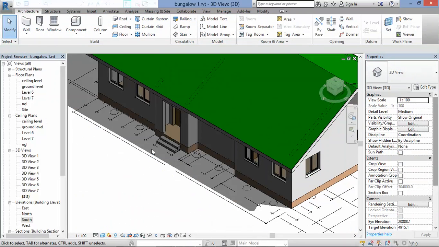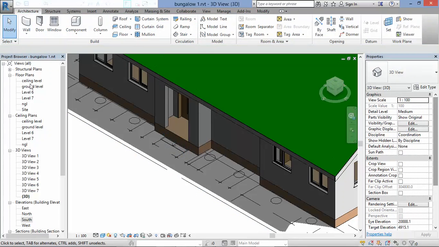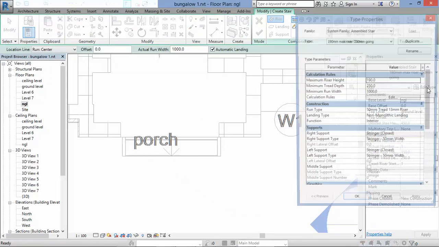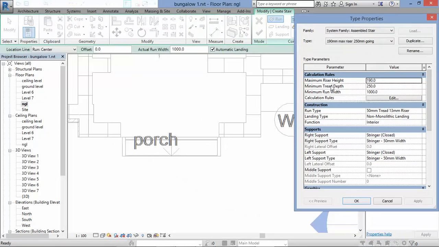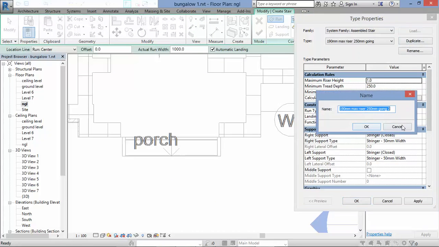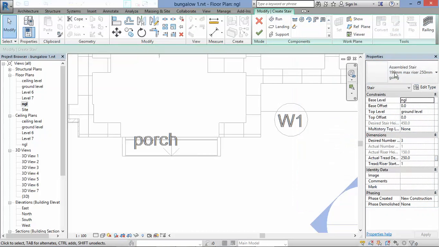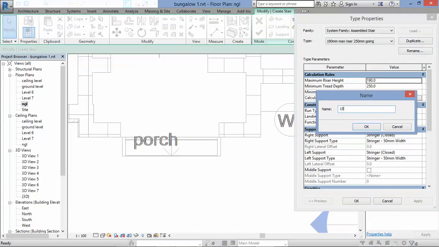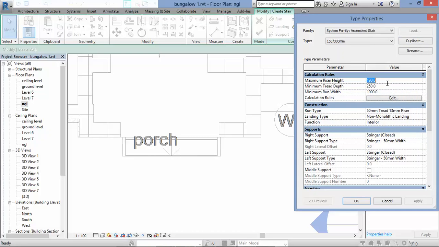Another thing to take into cognizance when you are creating your steps. Let's start again. Go to our NGL. I'll go to stairs. You can edit the height of your riser and the depth of your tread. So let's create one. Make sure you duplicate. Edit type, you duplicate. Say 150, 300 mm. Okay. So we make this one 150. That's a conventional one we use in Nigeria. 300. This one we can adjust.